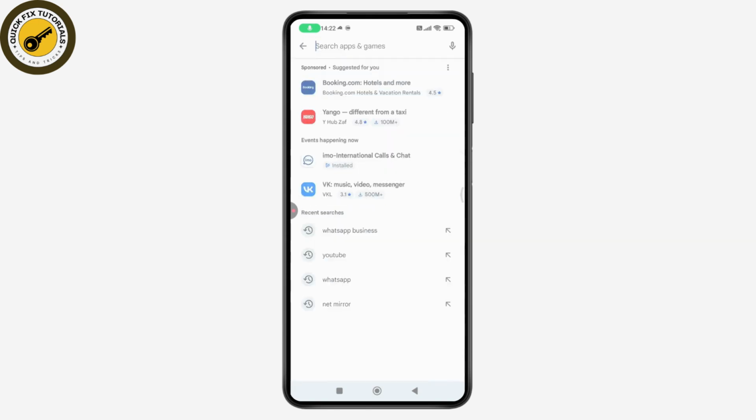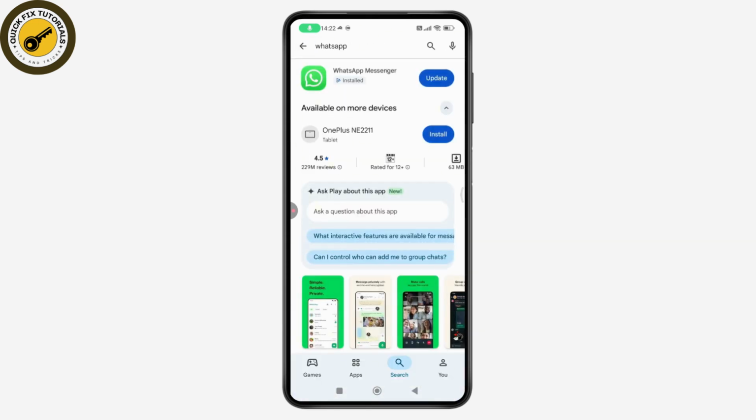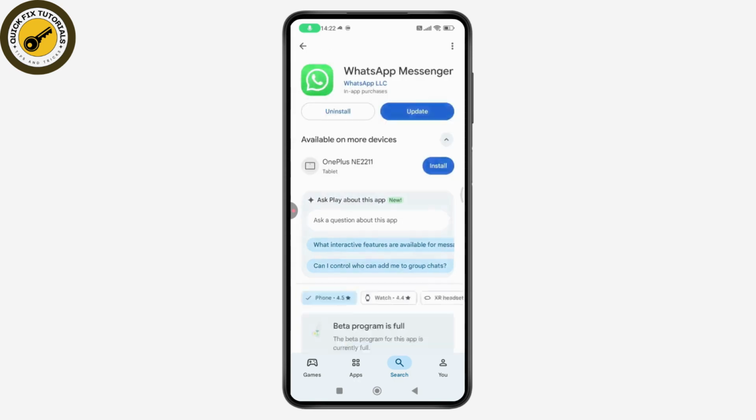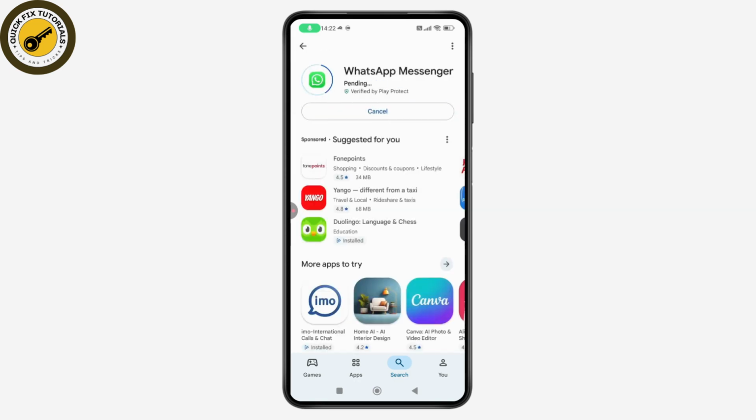And after searching for WhatsApp, if you have any updates, you just need to simply go and update it, which will be on the right side. After updating, your problem might be fixed. This is the basic thing.